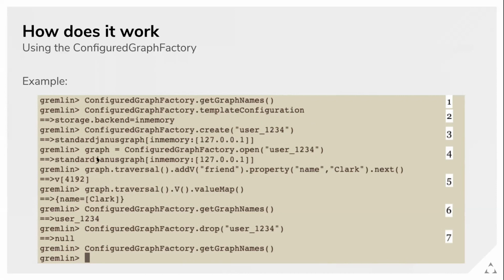On line 4, we open that graph, and then in line 5, we just create a random vertex and get the vertex back as a standard graph. Then we list the graphs again in line 6, and you see that the new graph is listed. We drop the graph on line 7, and then the graph is gone. So this is basically how you interact with the configured graph factory. There are also other APIs that are not shown here, like creating a new configuration. But this is more or less how you interact with the feature.